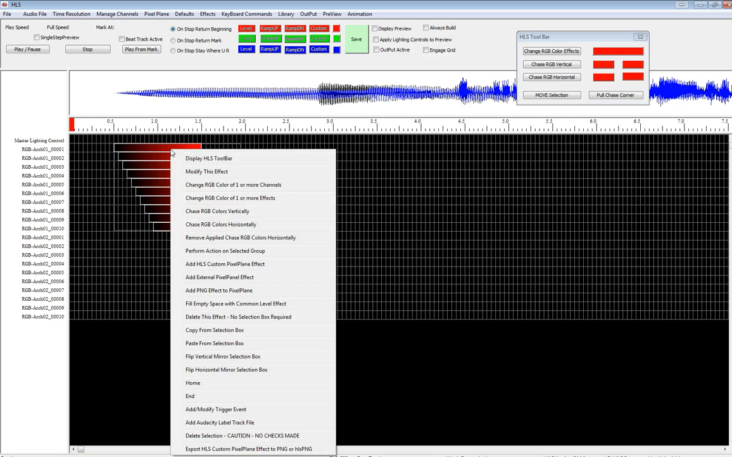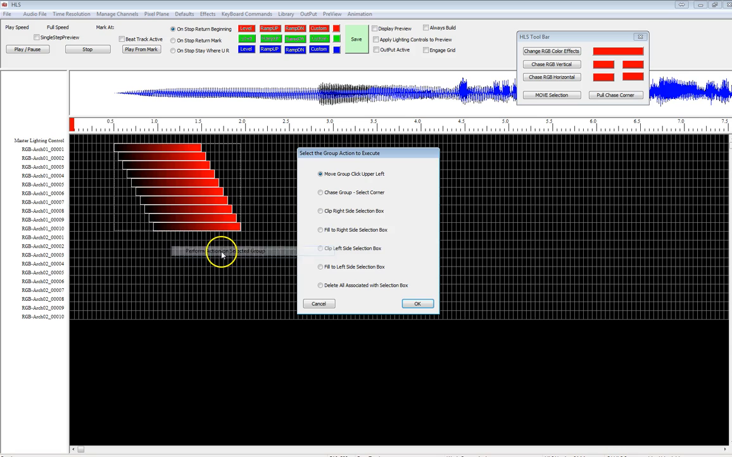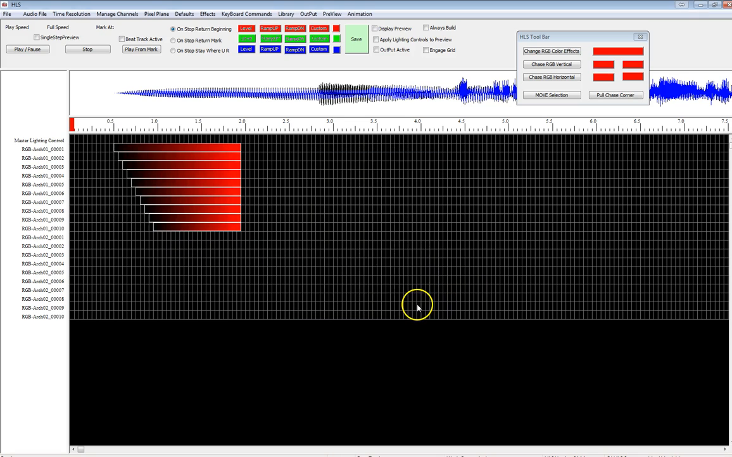So what we do here is come down to perform action on selected group, and we fill to the right, and we fill that to the right. There we go. Now what I want to do is finish the chase and chase them off. So we'll reselect this guy, we'll copy it, Control C, we'll come over here, Control V, paste it. Now what we want to do is be able to flip this thing.